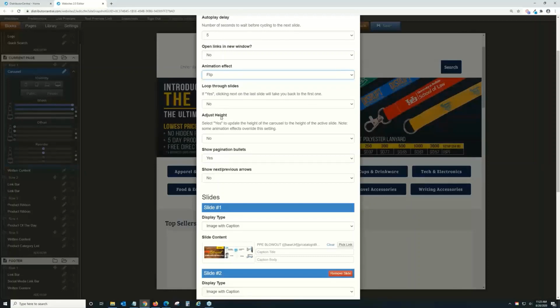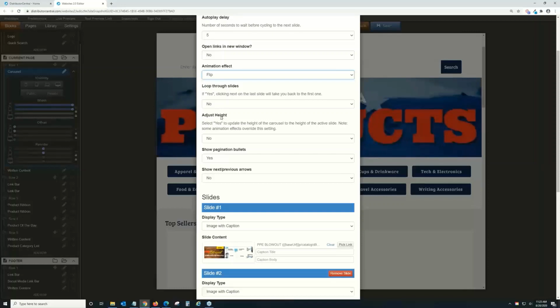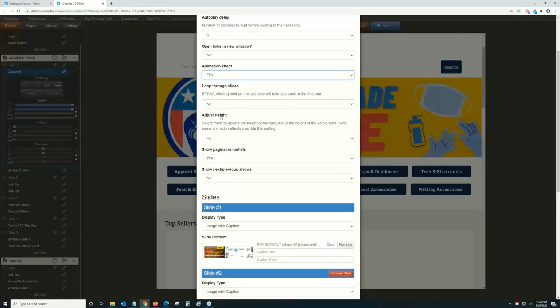What adjust the height means is that normally, if you add your own images to a carousel, you want them all to be the same size so you get that smooth transition. If they're not the same size and you click adjust height, then it will make sure that every slide that it loads will be the size of the picture. If you have that off and you have a bigger picture, it's going to go to the biggest picture and carry that throughout the whole slide.